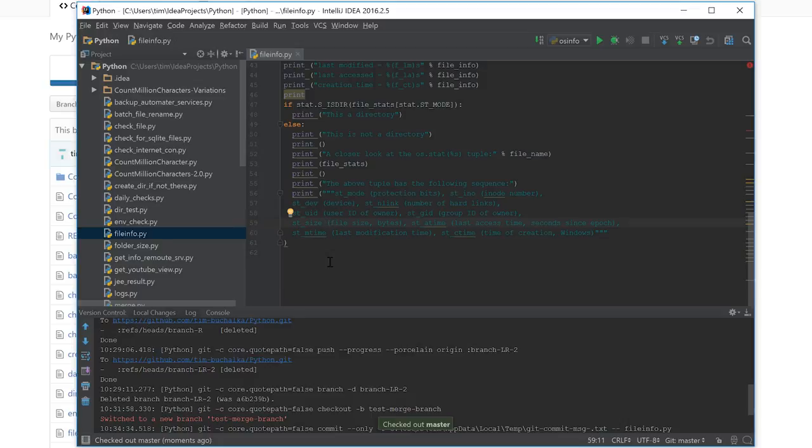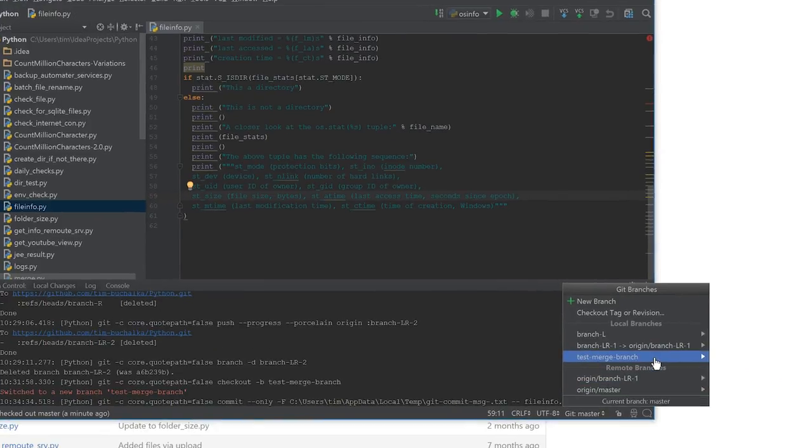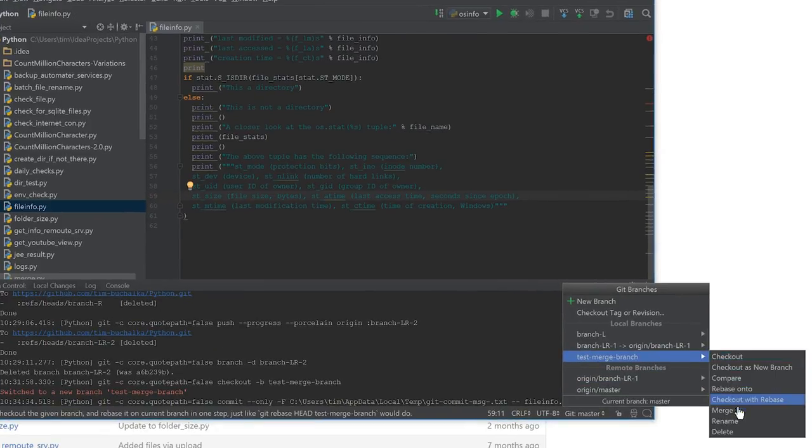So how do we get those changes back into this branch? Well, the way to do that is making sure you're in the branch where you want the changes to come into. So in this case, we want the code from the test merge branch to come into the master branch. So I've got that selected. Click on the box again. Now select the branch that we want to get the code from, which is test merge branch. And we come down here and click on merge.